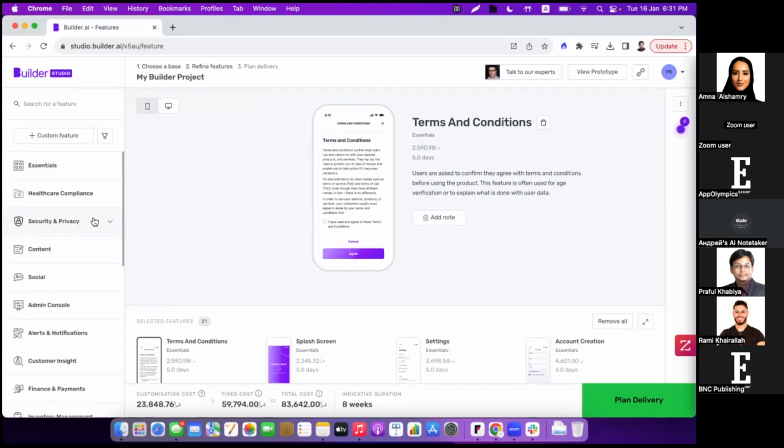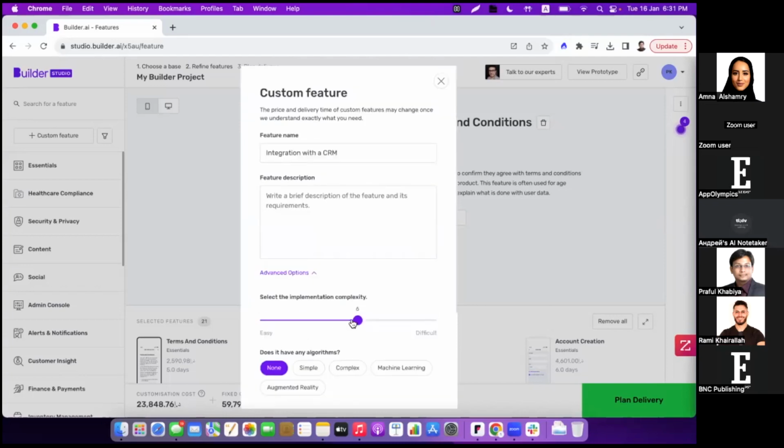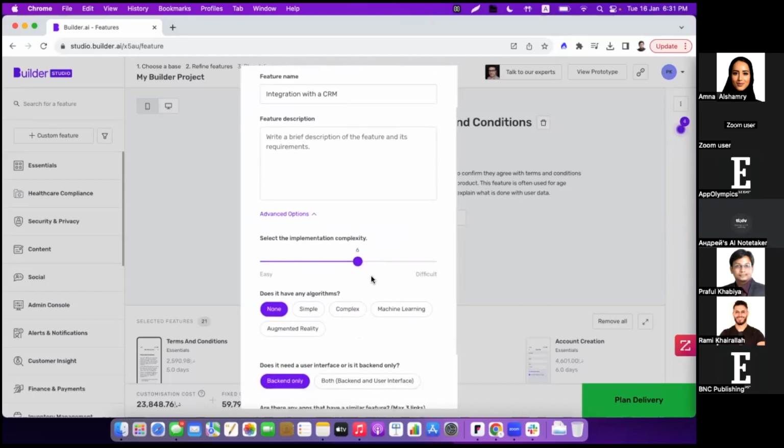Now, there might be instances where we do not have the features that you're looking for, even though we have 500 odd features in the library. What you can do is choose a custom feature, for example, integration with the CRM. In case you want to, you can add a brief description and select the difficulty level.